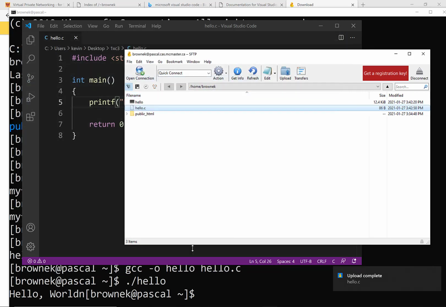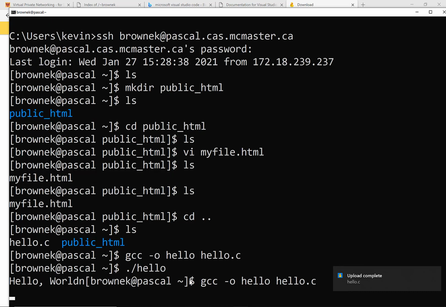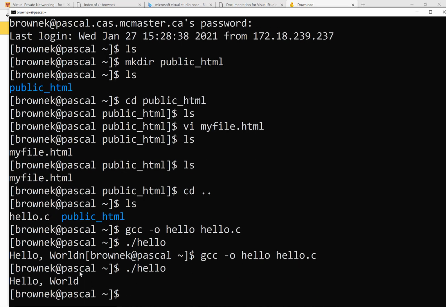Okay, so I've transferred it over, and then I can run this to compile it, run this to run it, and I fixed the end. It is showing up in the new line now, right? So that's one way of doing it.